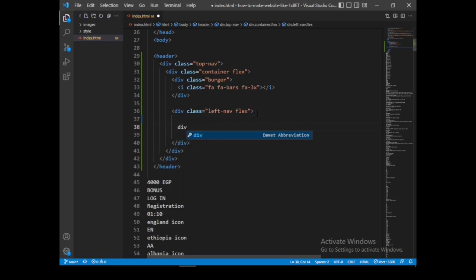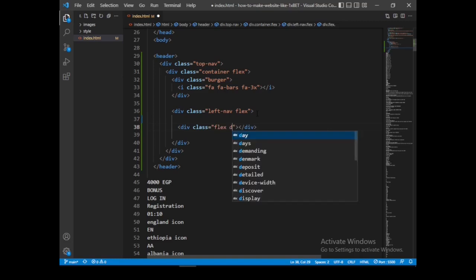Then we shall have another div, which I'll call flex. Let's have a second class name. I'll call it just top.